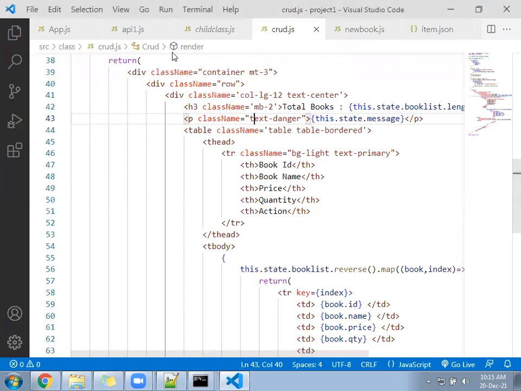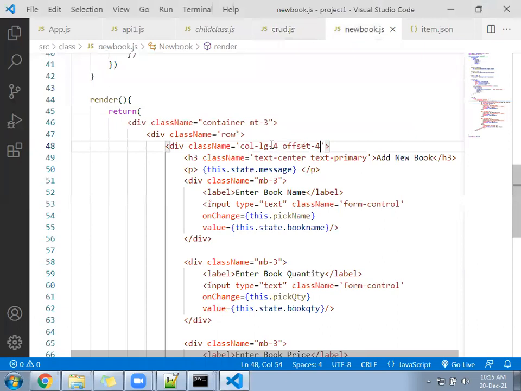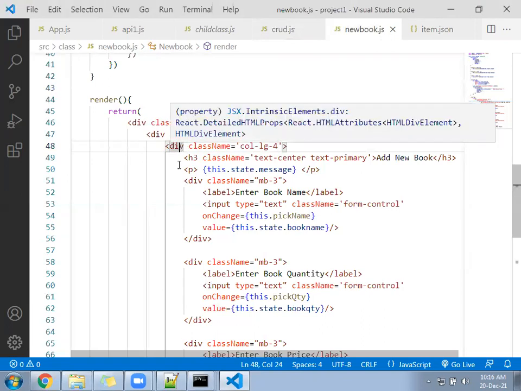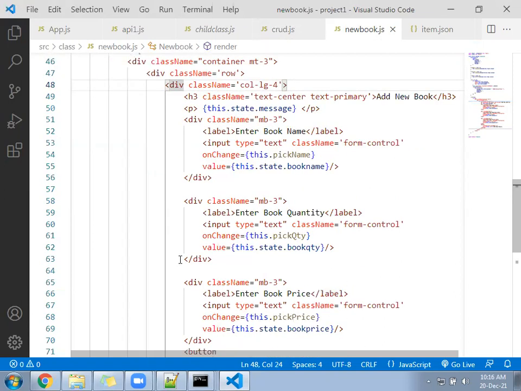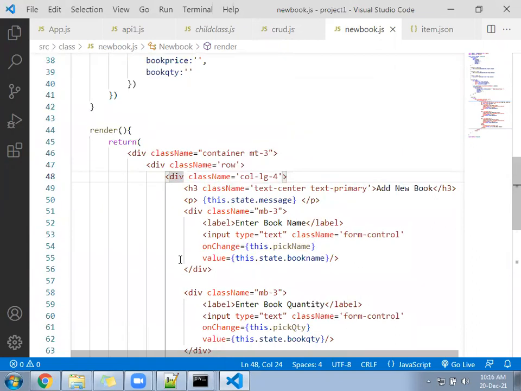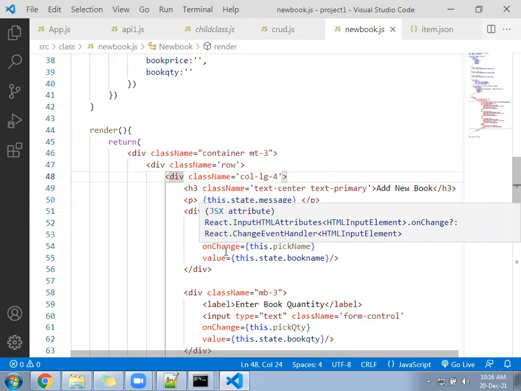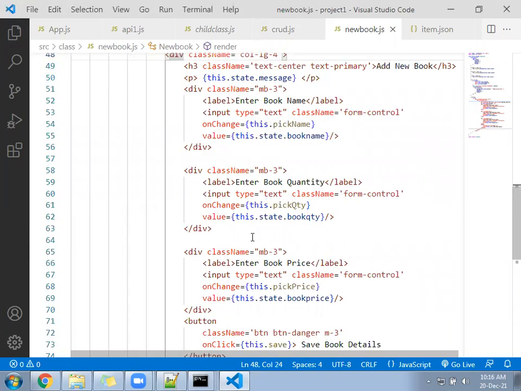Go to the new book component. We have given offset 4, remove the offset. Now remaining is how much? 8. 4 columns are already reserved. Now the remaining columns are 8. We want you to create a column of 8 on the right hand side and fetch the data from JSON server and display here. Only display, no delete. Delete we have in a separate file, let it be.